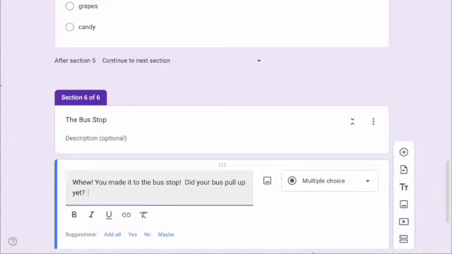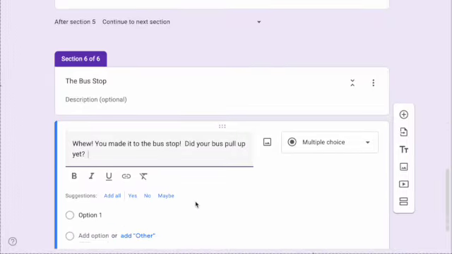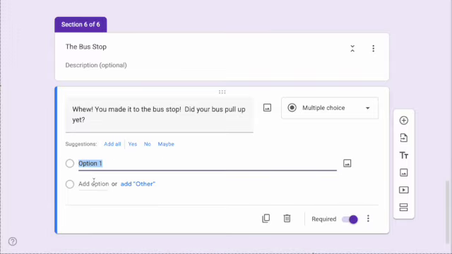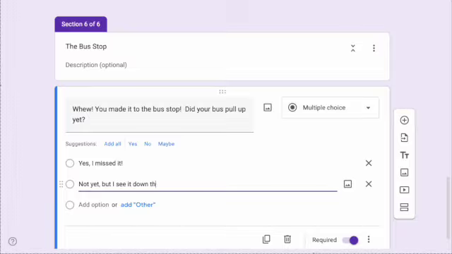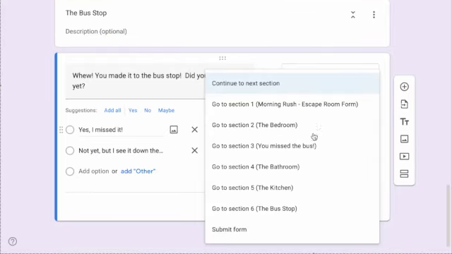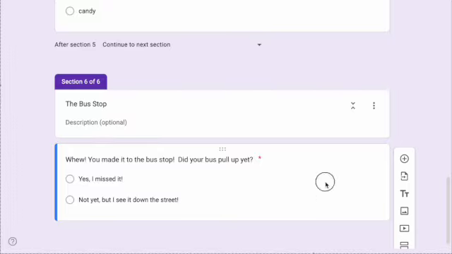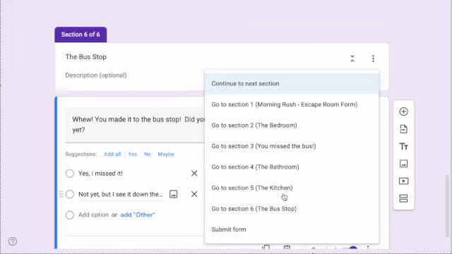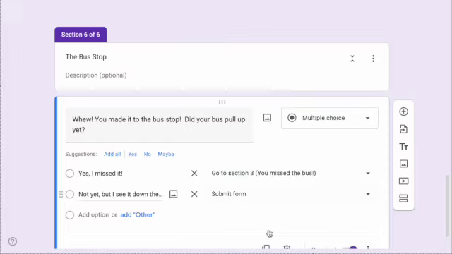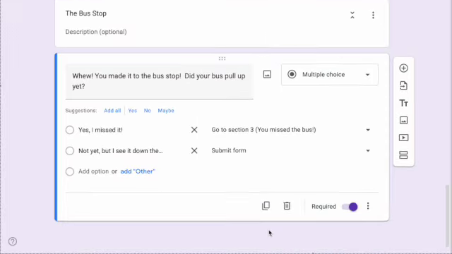Now, this is just for fun. You don't have to include a last question like this, but my first option here is going to be, "Yes, it drove off without me. I missed it." The second option is going to be, "No, I made it. I see the bus around the corner down the street." And that one is what will submit the form for them and give them the congratulations message. "Yes, I missed it" will take them all the way back to the beginning.